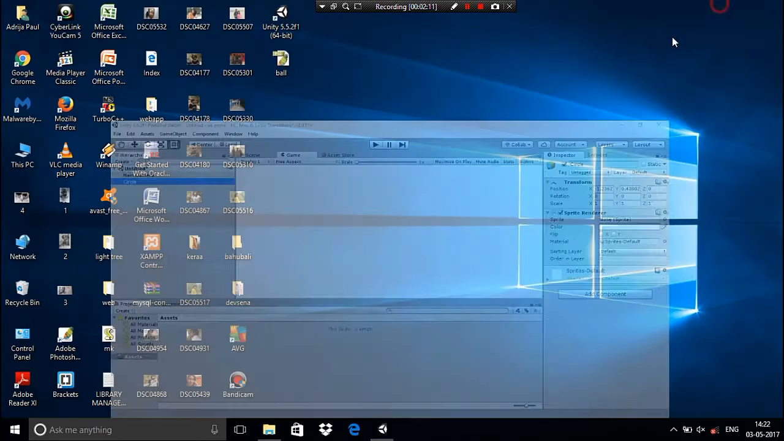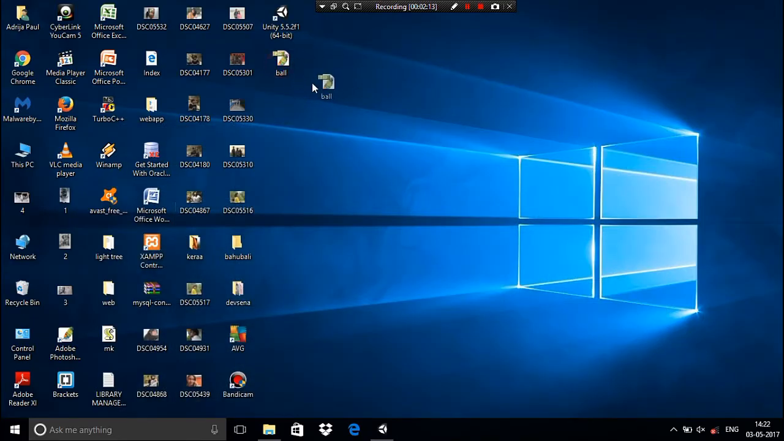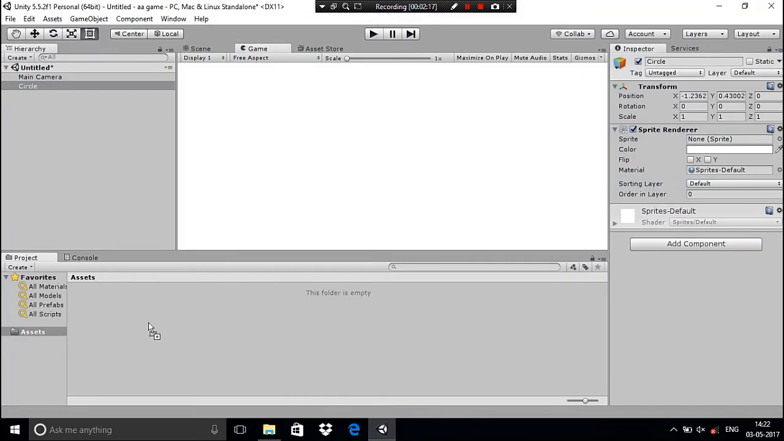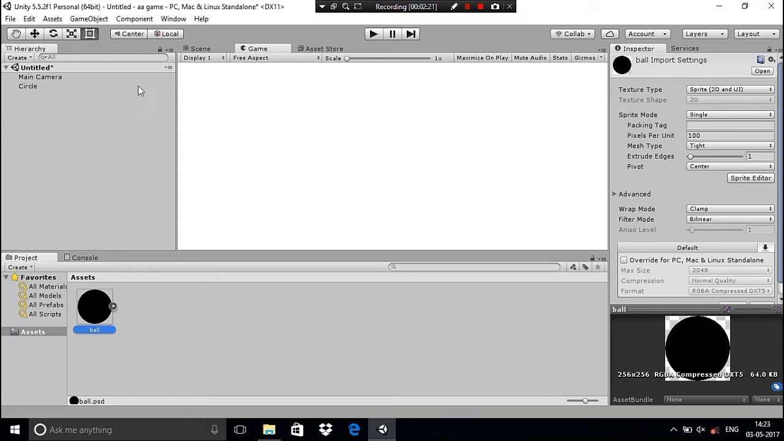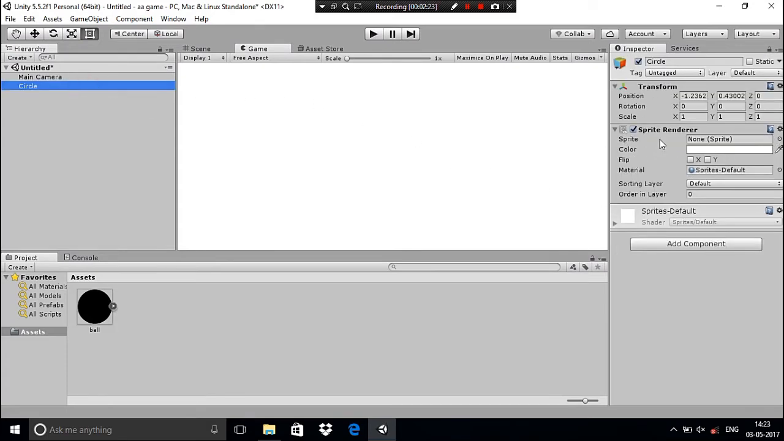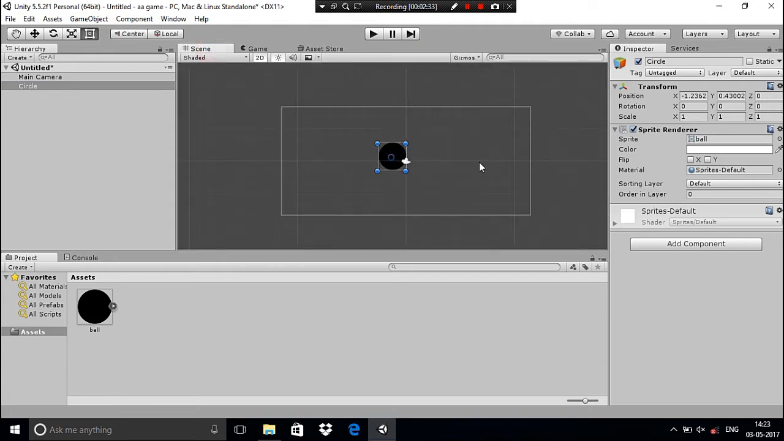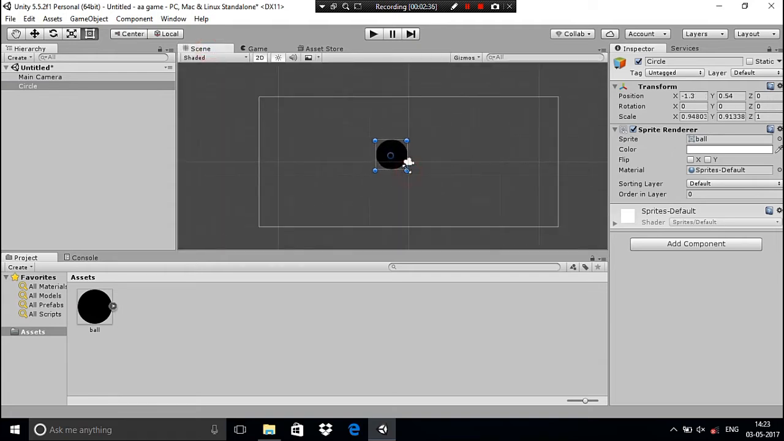We need some kind of sprite, so I made this simple ball image here, which is a simple circle. We're just going to drag and drop this in the assets folder here. It's just a simple black circle. In the sprite here, you can see it says none. We're just going to drag and drop the ball image here. By the way, I'll link to this ball image in the description if you want, but any ball image will do. So we're just going to resize it a little bit.